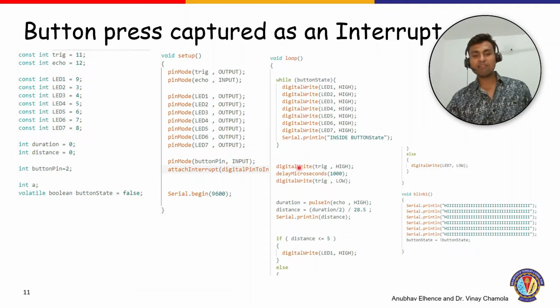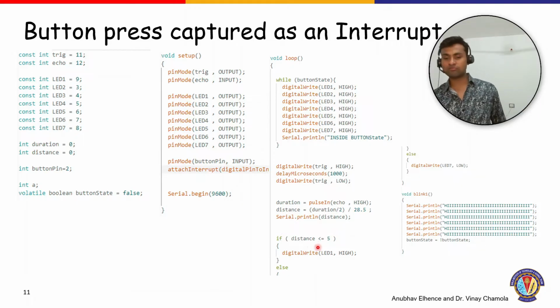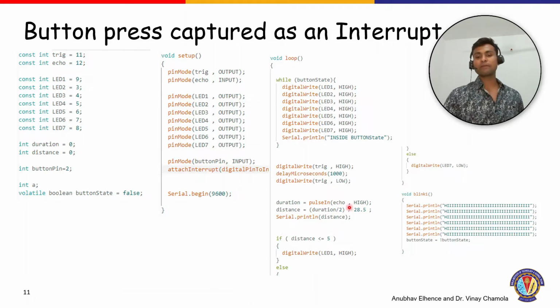So if it was anywhere outside executing these lines of code, wherever we are doing the digital, that ultrasonic reading, if I press a button, it will go inside this and will change the button state to not equal to button state and will come out. And the next time when the loop happens, it will enter the button state. Since it was originally false, it was executing its normal routine procedure. But as soon as I raise the interrupt by pressing the button, it will go inside this and will set all the LEDs to high. All right, so let's see it in action.